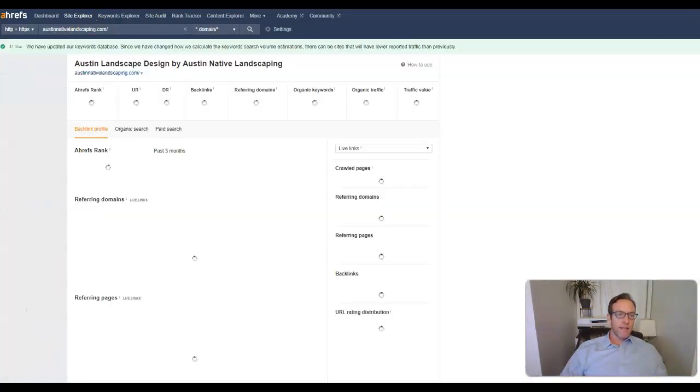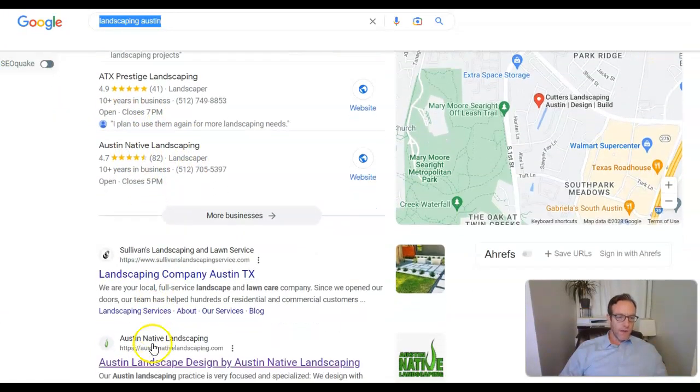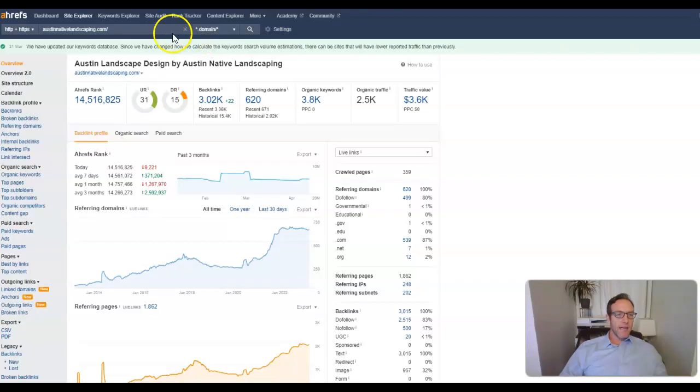This is Austin Native Landscaping. If you remember, they're also on the first page of the Google results for this search. So when I put AustinNativeLandscaping.com into the software here, as you can see, they have over 3,000 backlinks. It's a lot of backlinks. Doesn't mean you need 3,000 backlinks to compete with Austin Native Landscaping. You just need the right backlinks, and that's what I do. They have over 3,000 backlinks coming from 620 different websites.